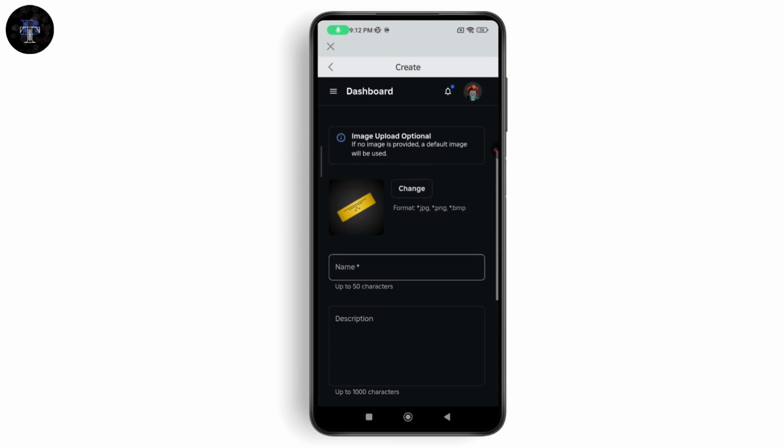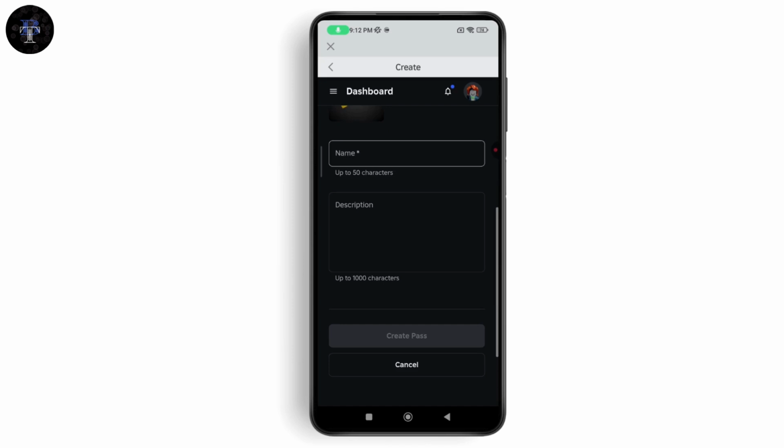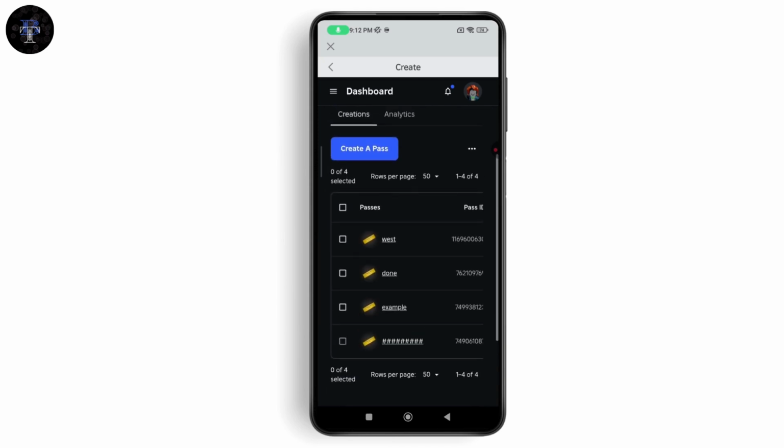Keep in mind that any image that you use must follow Roblox rules and will be reviewed by their moderation team. Breaking the rules could lead to your account being banned. After optionally adding an image, give your pass a name and then enter the description. And once you've created it, your pass will show right here.